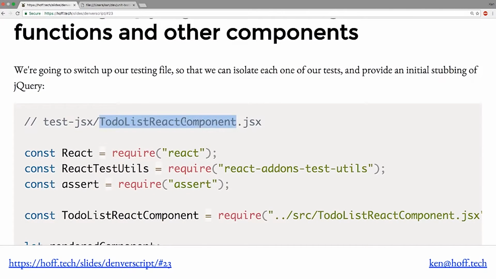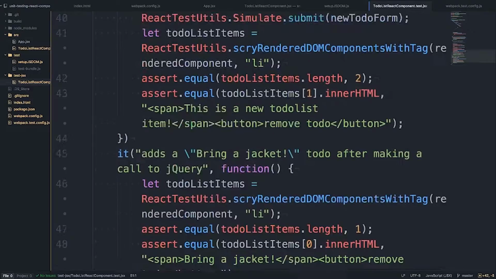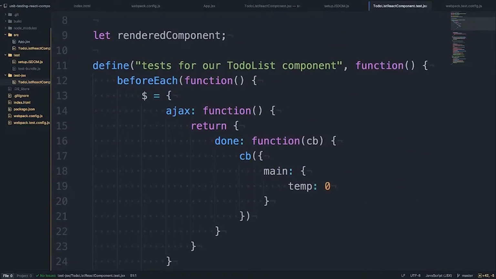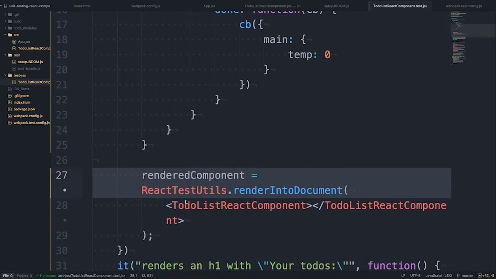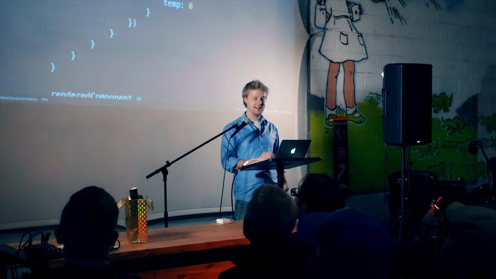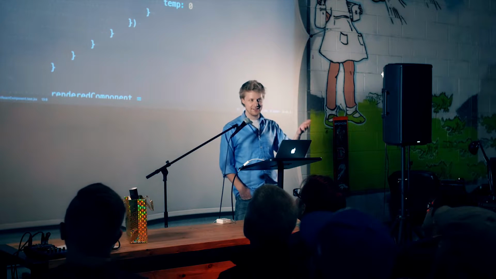We're going to switch up the testing file a little bit so that I am re-rendering our component every single time that we run a test, which means that inside of a beforeEach, I can see that I have rendered the component. And you can see what's happening now: I actually define the jQuery global variable here to be an object with an AJAX method, which returns another object that has a done method, which yields to a callback that has main with temp of 0. So 0 degrees Kelvin, that should be pretty cold, which means that every single time our React component is rendered into our fake DOM here, it should put a "bring a jacket" element on there.